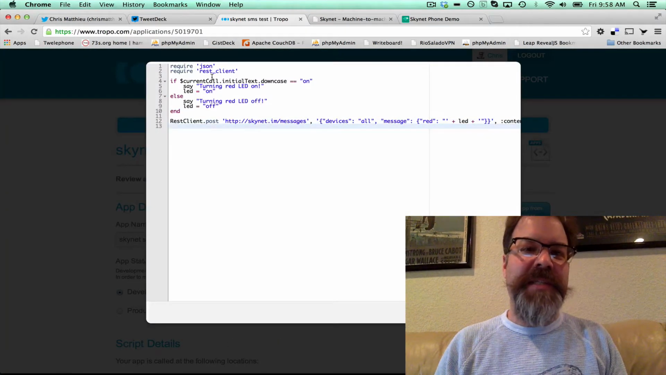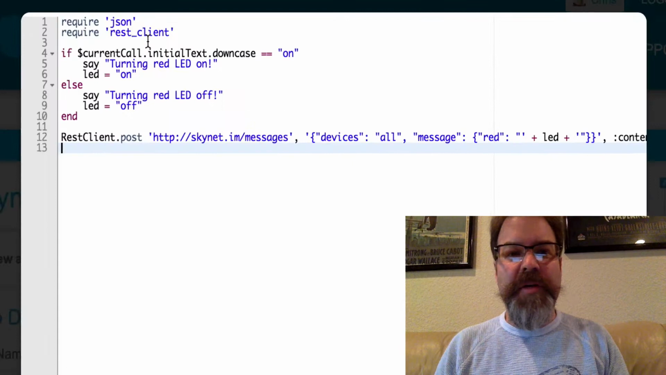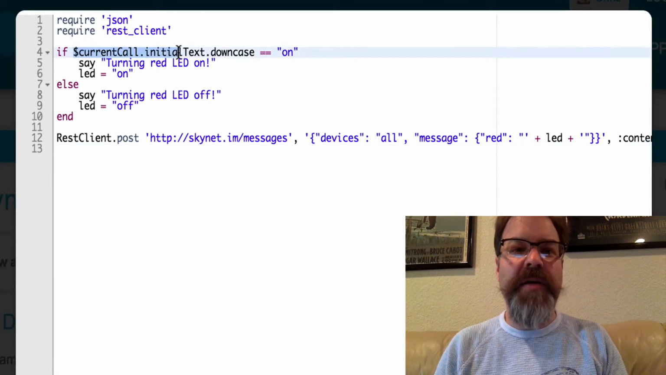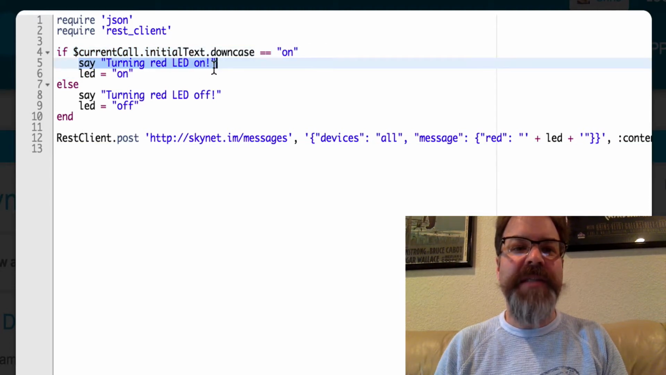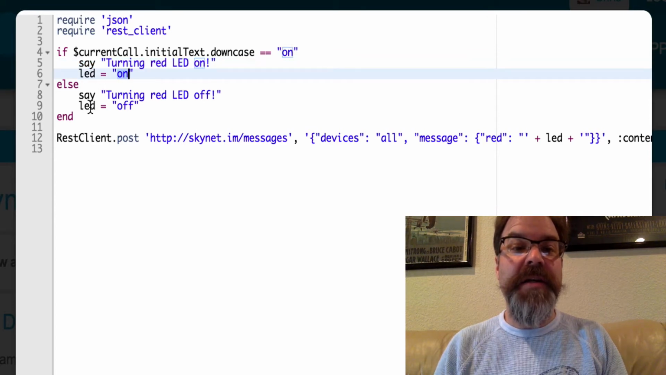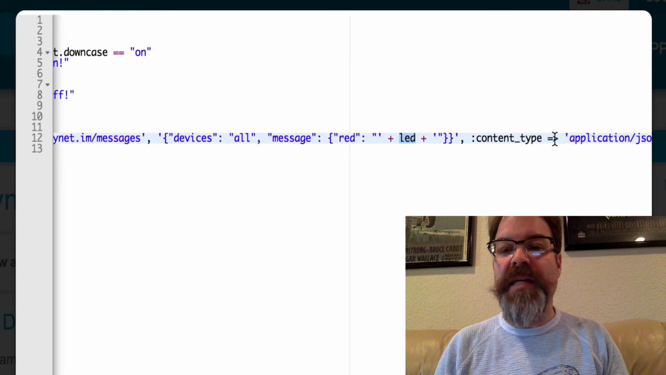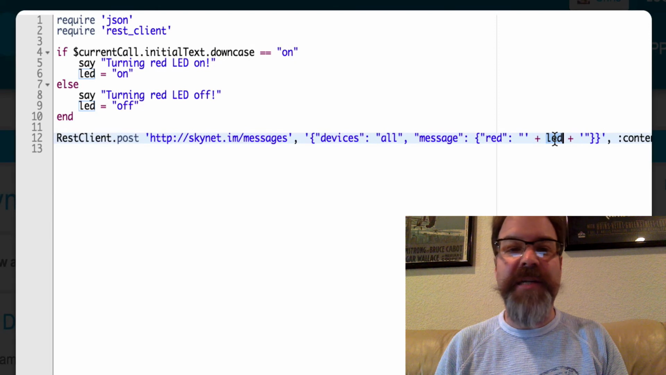But this is basically it. I wrote it in Ruby. It uses the REST client. So when it receives an incoming call, if the text is equal to on, it replies back and says turning LED on, and it sets LED on, and same with off, sets LED off, and then it just makes a simple post to skynet.im/messages, says all devices turn red, on or off, whatever we set it, and the content type is application JSON. That's it.